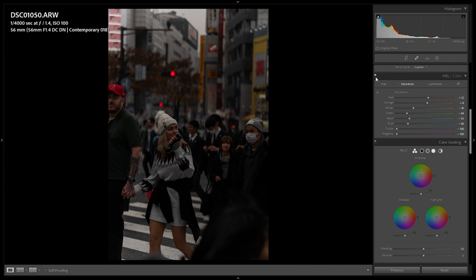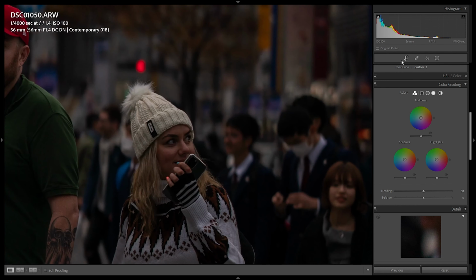We can click this button on off to see what we've done. As you can see, the blues are disappearing from our image. We don't want them to be in there. And the skin tones really start to pop up with that saturation that we're adding.